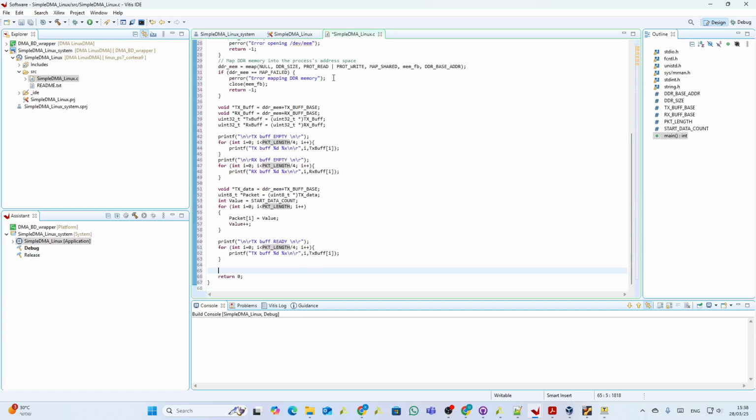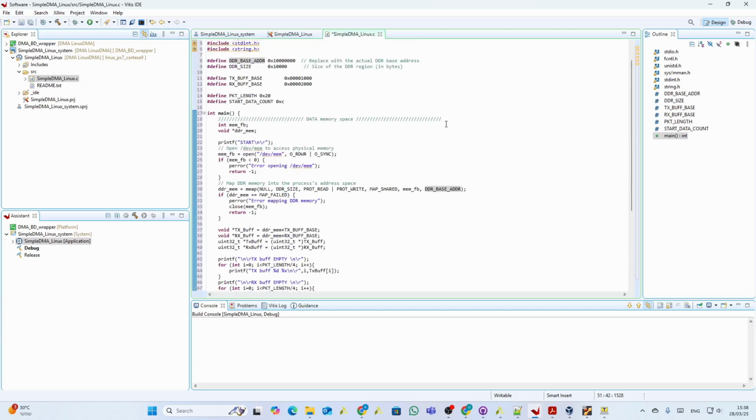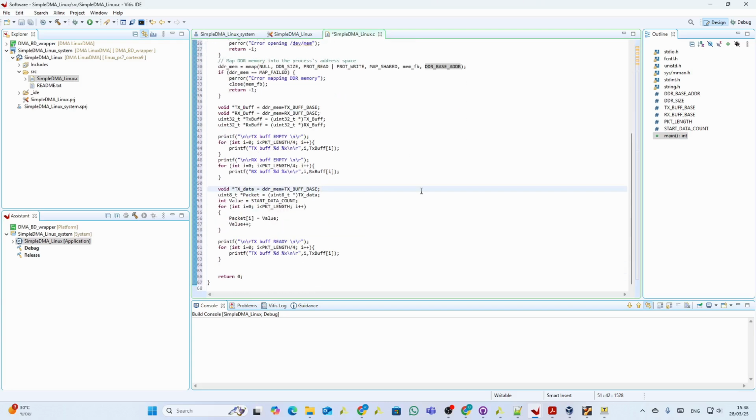This is how you read and write from a memory location in Linux using mmap. Again, it's a little risky. You need to make sure that the address you chose is available, but it's working. It's the easiest way. Next, we need the DMA.